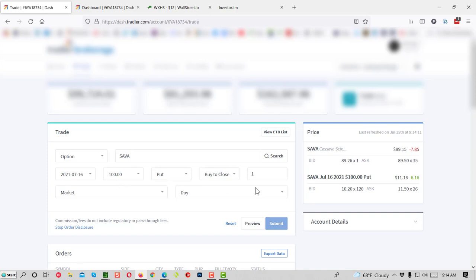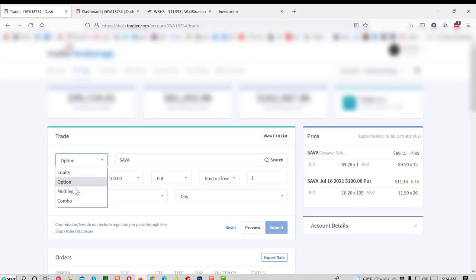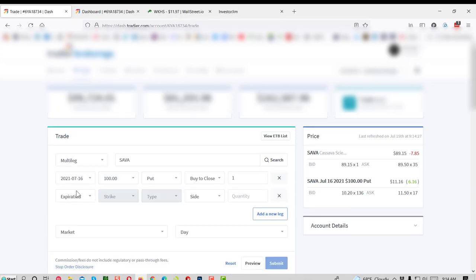So click the option above that and click multi-leg. Okay, got it. You still have the first leg already pre-filled. So we're going to go to where it says expiration. This is the new leg you want to roll into. Which is the August 20, right? Correct.